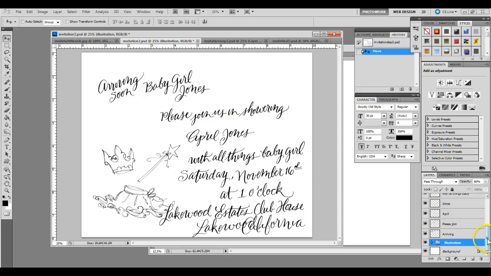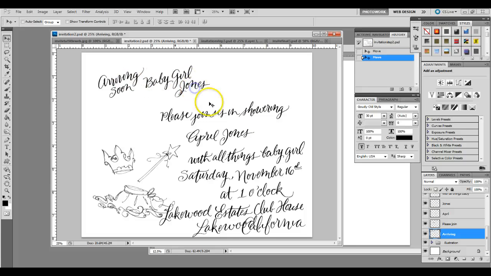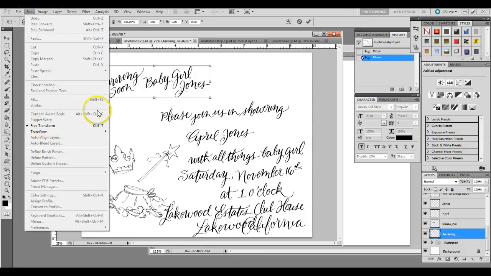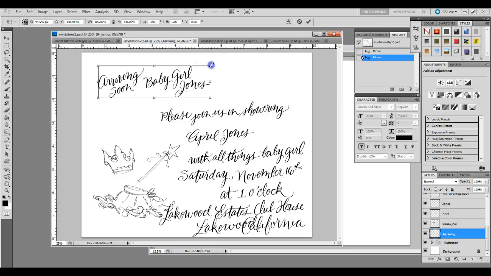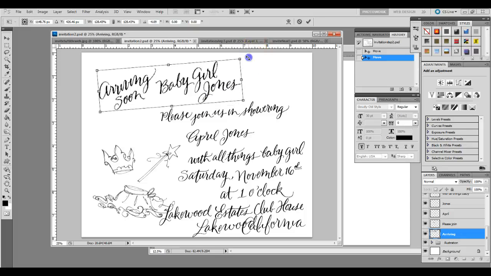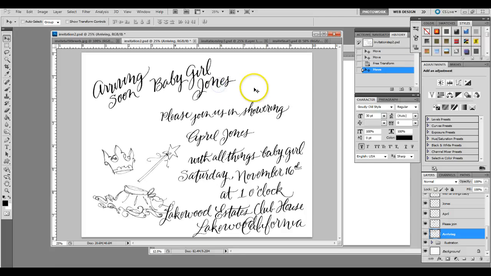Now I need to line up my lettering. I'd like the top title, Arriving Soon, Baby Girl Jones, to be a little bit larger than the rest. So I'm going to do Control T, which is Command T on the Mac, or Edit, Free Transform. And then I'm going to hold down my Shift key and pull the corners just to make it a little bit larger. I'm also going to rotate it just a little bit and then hit Enter. I'm going to put that right about there. I'm not going to worry about the exact lineup because I'll need to resize my document once I have all of these lined up. So for the next lines, I need these to be lined up.